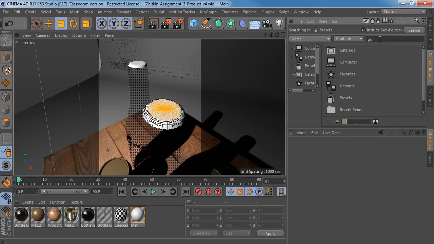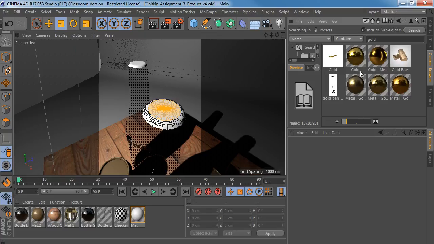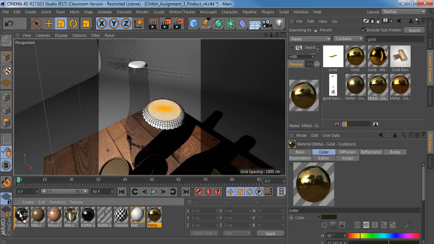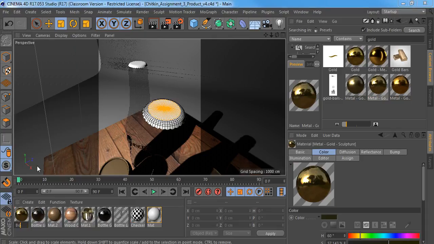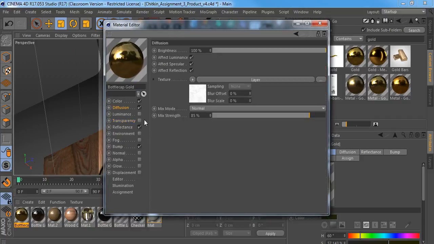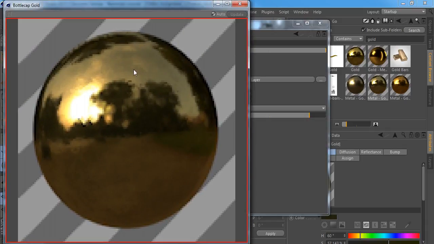So I'm going to type in gold and just go to icons. So it looks like I've got a couple things to pick from. This one looks pretty cool. So I'm going to drag this down to my material editor. Move this over, name this bottle cap gold. And let's open this up and start to examine it. So diffusion is a layer that we haven't touched on much up to this point. But if I make this large for you guys, this preview window.